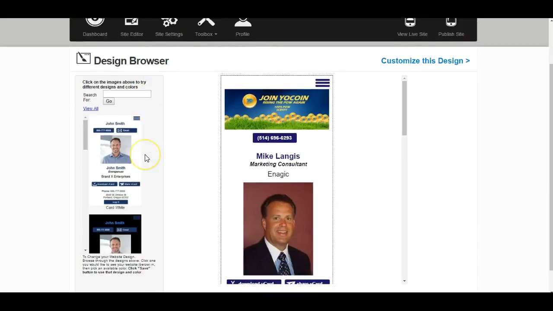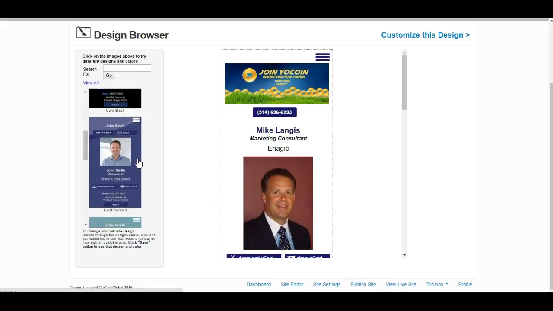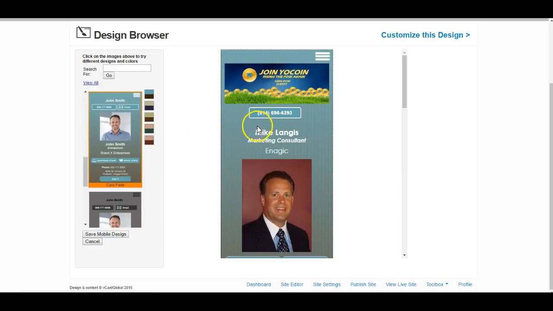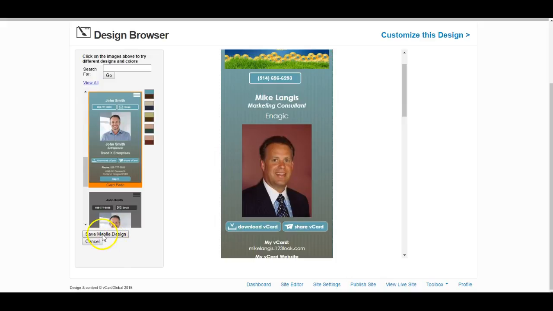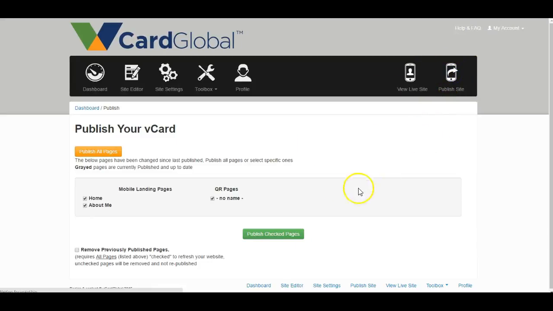And these designs are going to pop up. So all you do is pick the one that you like. I kind of like this one right here. It's one that I use. You just put your cursor right here in the colored area, and then it's going to pop up there. You have to hit Save Mobile Design right here. So that's what you've got. And then Publish. Always publish.